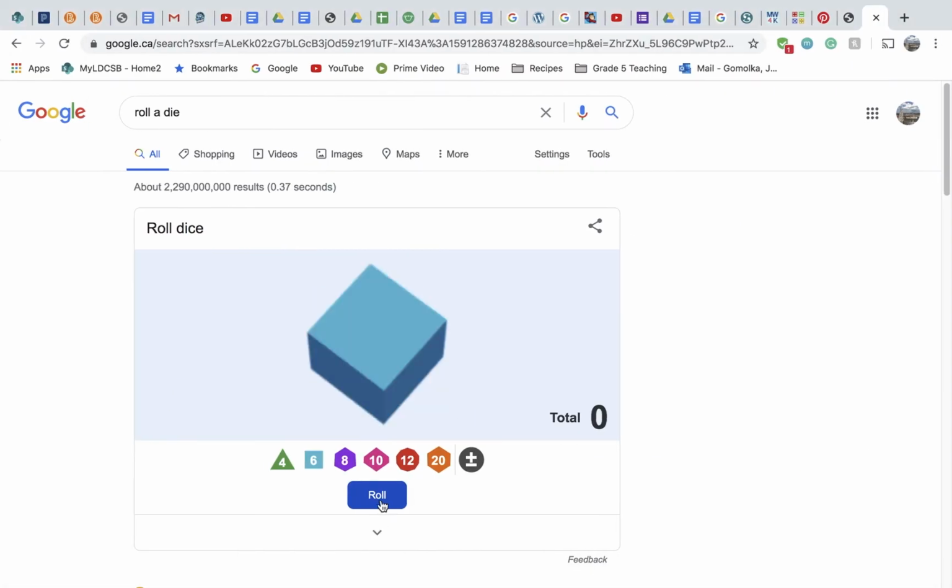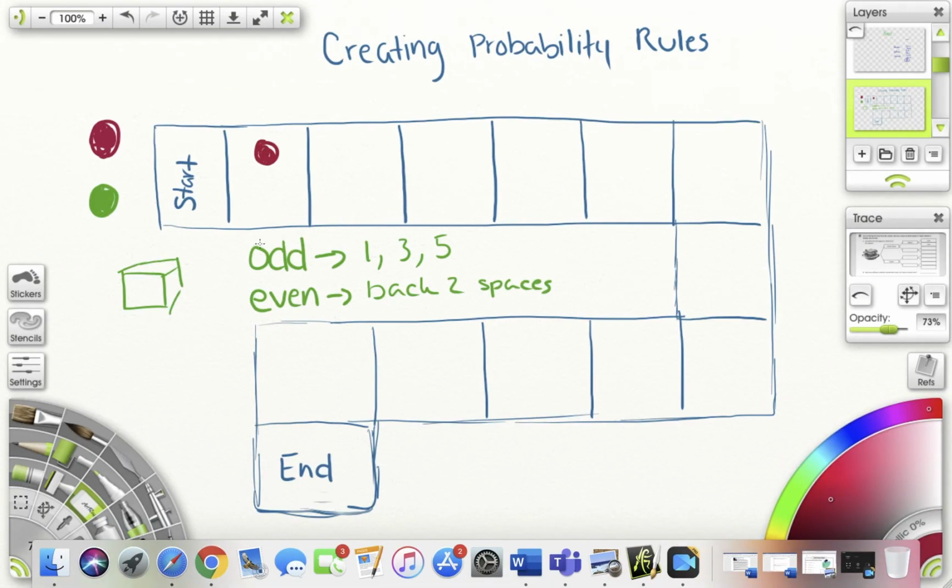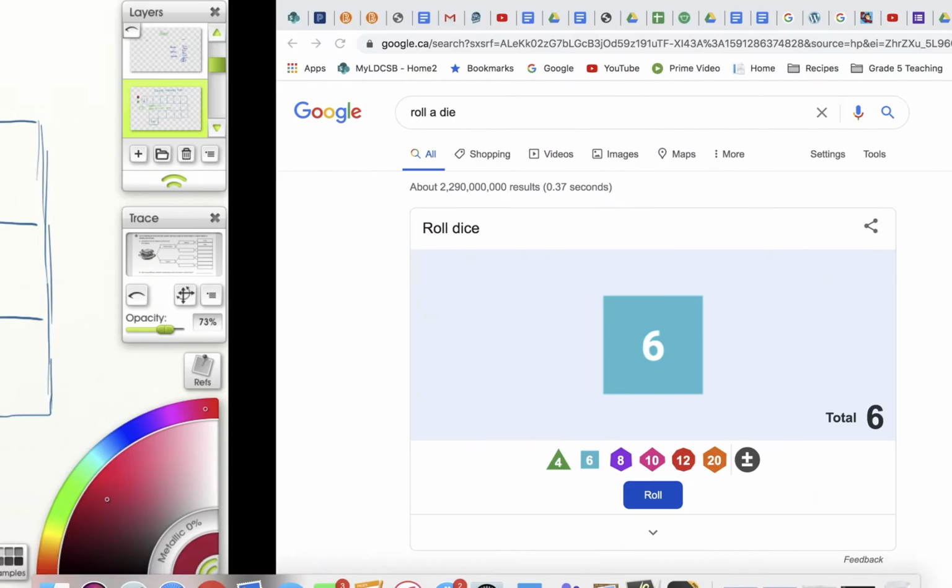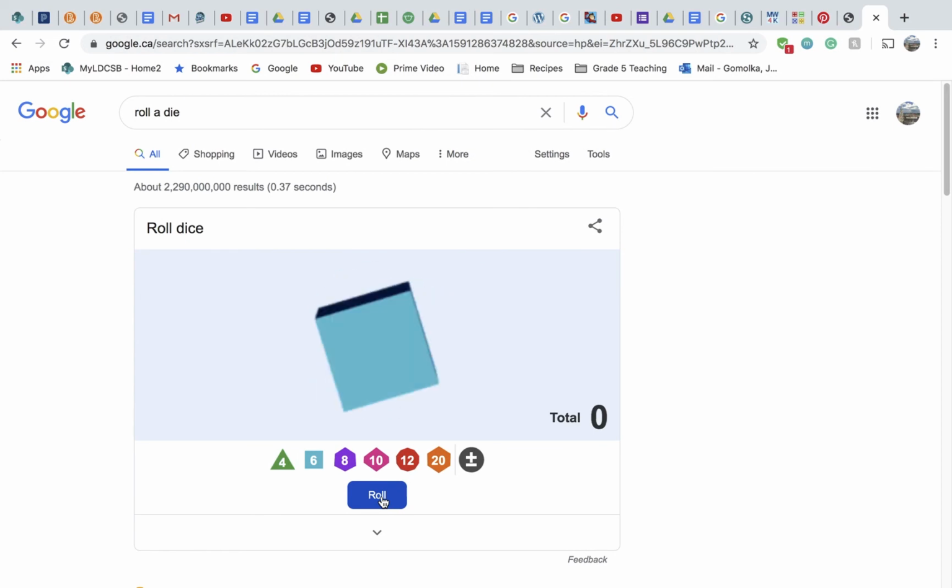Red. 6. It goes back 2 spaces. It goes back to start. So my red's back at start. Now it's green's turn. A 4. It's an even number. It stays at start. Red's turn. It's a 2. It stays at start.